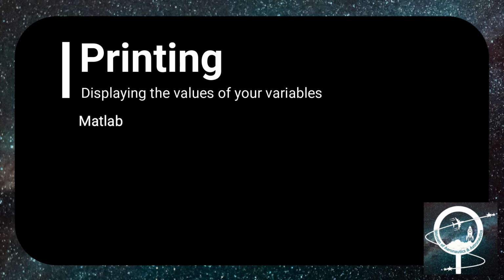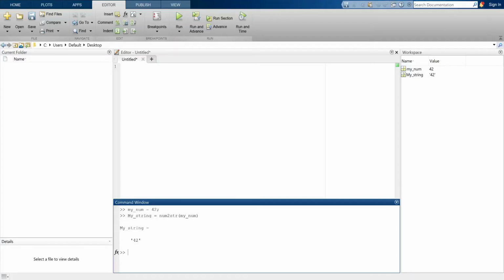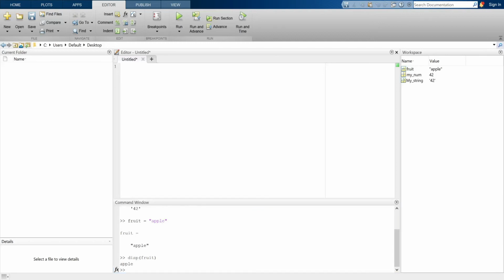In Matlab, you can print your variables two different ways. The disp function simply displays the value of the inputted variables. Let's again create a variable called fruit and assign it the string apple. So if I want to display the value of my fruit variable, I can call the disp function with the input fruit, and it displays apple.